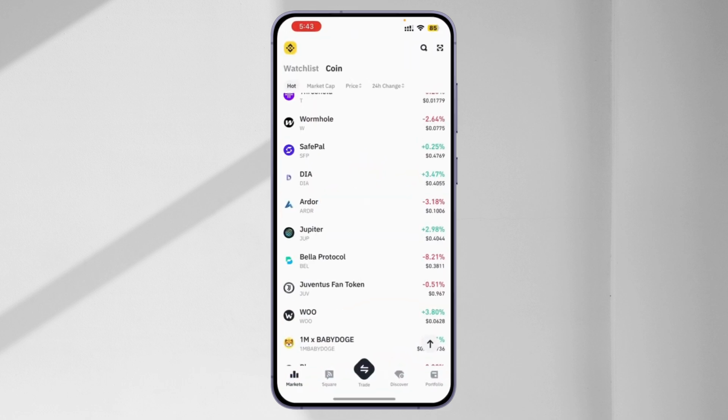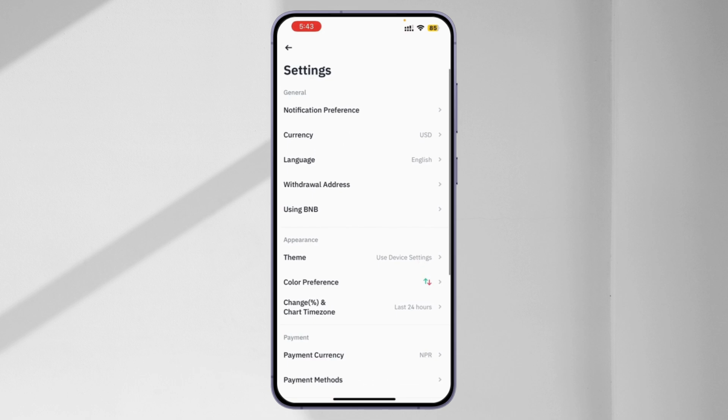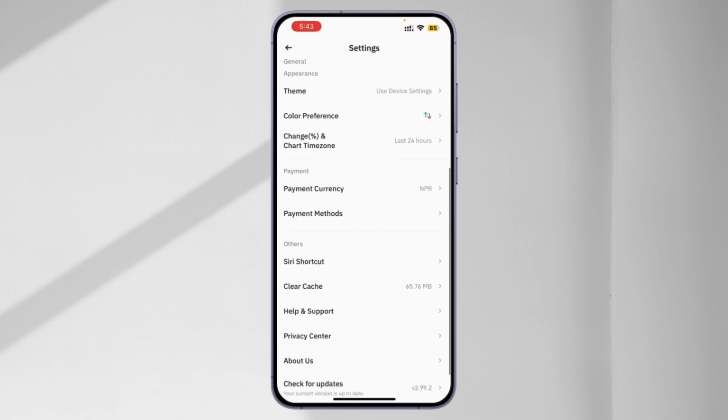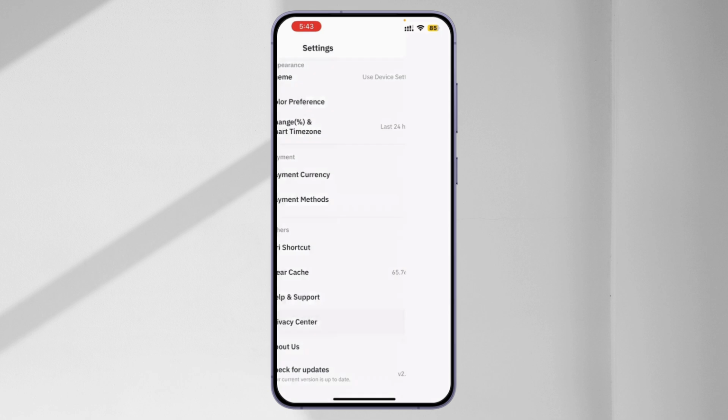First, open the Binance app and make sure you're logged in to your account. Now simply tap on your profile icon at the top left corner of the screen. From there, simply select Settings. Here, simply scroll down until you find Security or Privacy Center and simply tap on it.